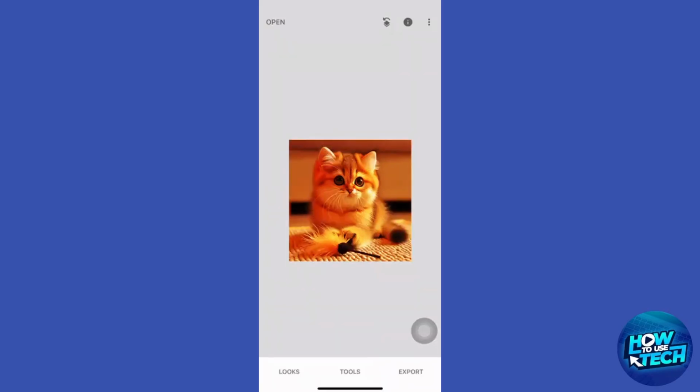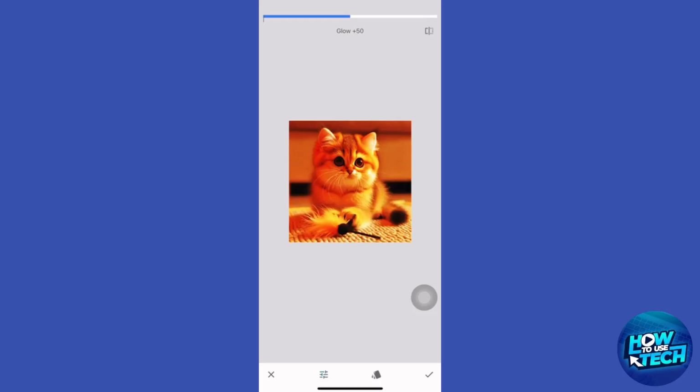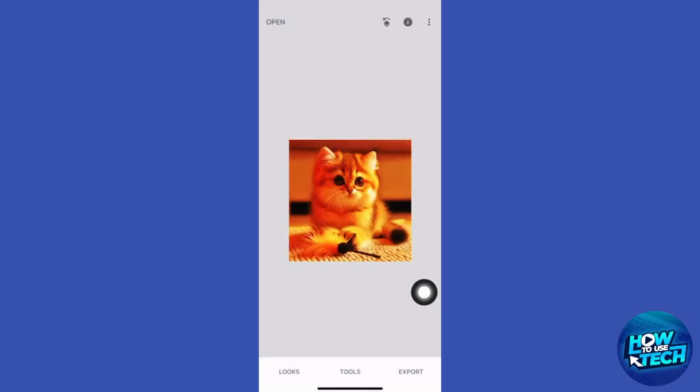You can also apply the Glamour Glow effect. Tap Tools, Glamour Glow. Choose Glow 2 or Glow 3 for a soft golden sheen. Adjust the glow strength to 50 to 70%. Tap check to apply. After that, add warmth with Brush tool.